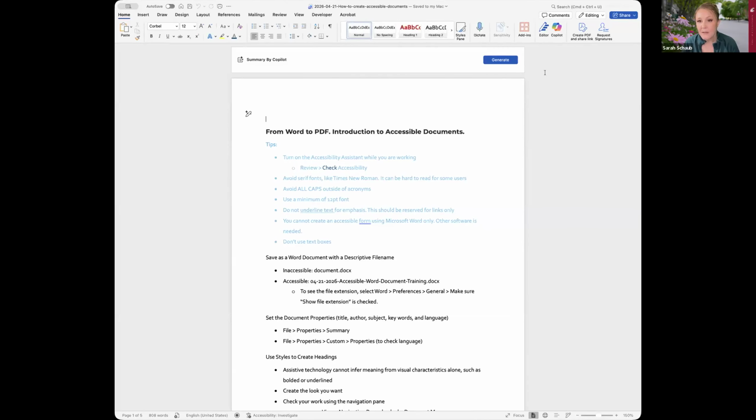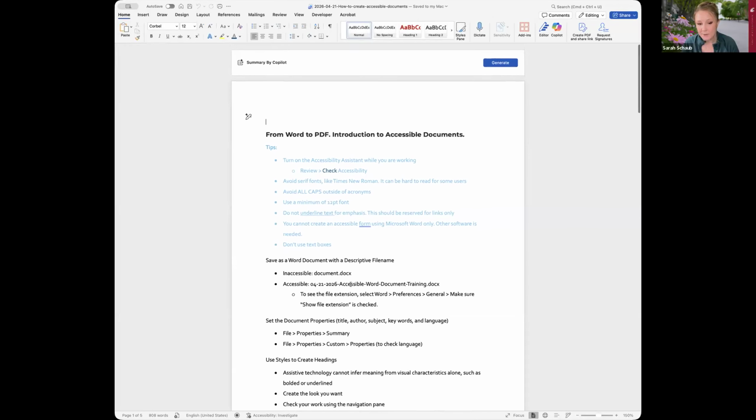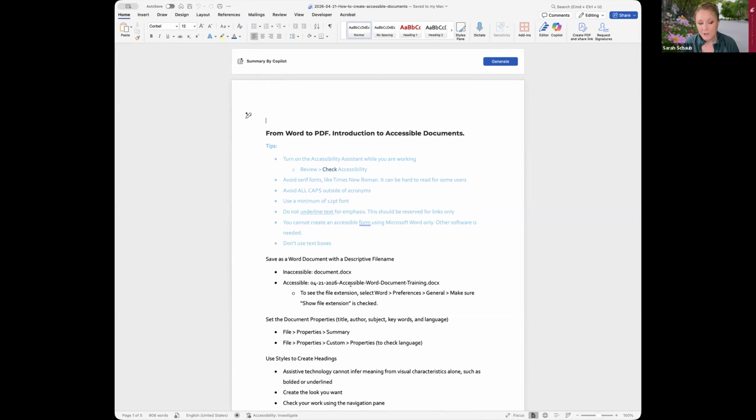So this is just a document. It has all kinds of instructions in it. It's not accessible. We're going to walk through it step by step, highlighting the most important things that you need to consider when you are planning to save your document as a PDF, or even if you're just planning to upload an actual Word document to your website. We're going to walk through all the different steps. A couple of tips to start off with.